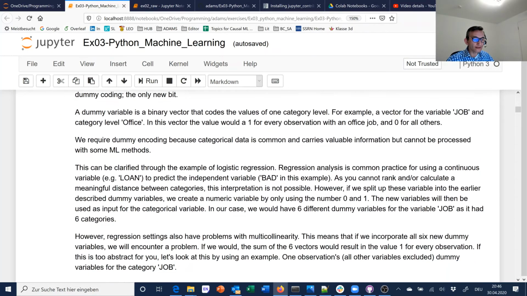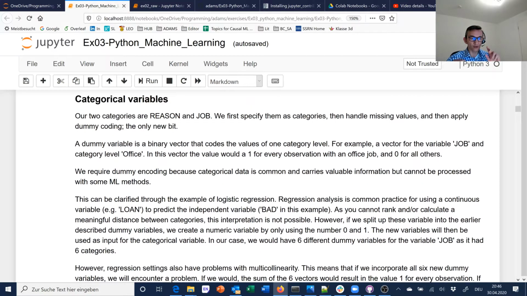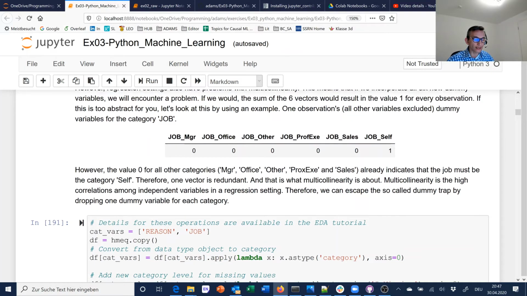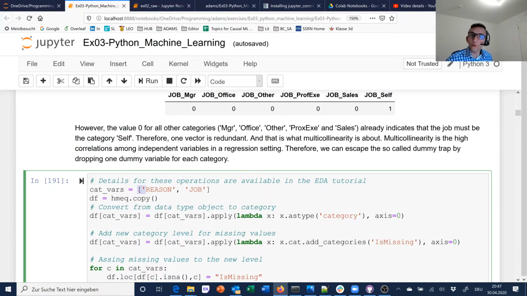By the way, the way we prepare our data is almost exactly the same as in the last tutorial. So we do something about missing values, we do something about outliers, we encode our categories, everything as in tutorial 2. I try to write the code a bit nicer, a bit more elegant maybe. So I would encourage you to have a look at the code. Here, for example, remember, in our data, we have 2 categorical variables. We have reason and we have job.